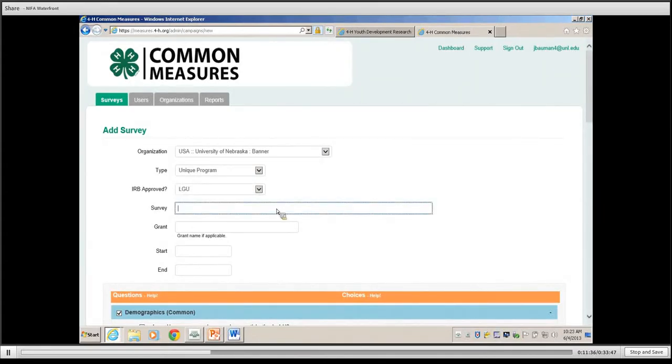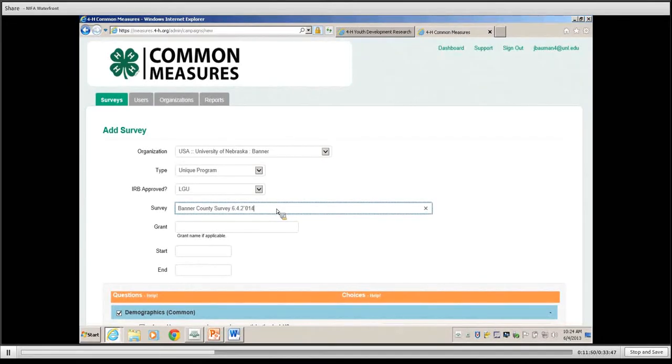This will be a unique program. She'll have the ability to decide, is there no IRB approval associated with this? Is there land grant university only, or is there national? So we'll say in this case that there's land grant only.